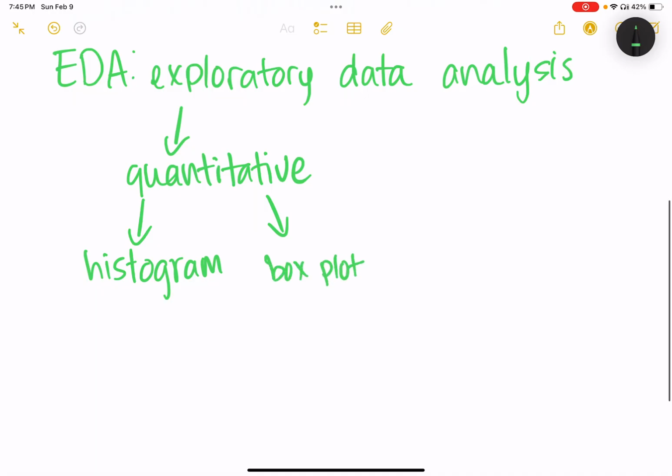With quantitative variables, and specifically histograms and box plots, there is a lot of analysis that we are going to do on this, so we're actually going to save that for the next video. But for now, just know that those are the two visual types of displays you can use when you're dealing with a quantitative variable.